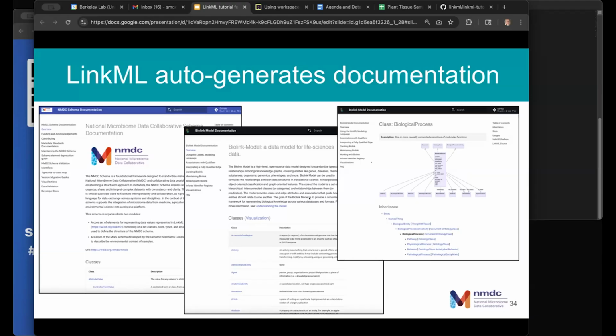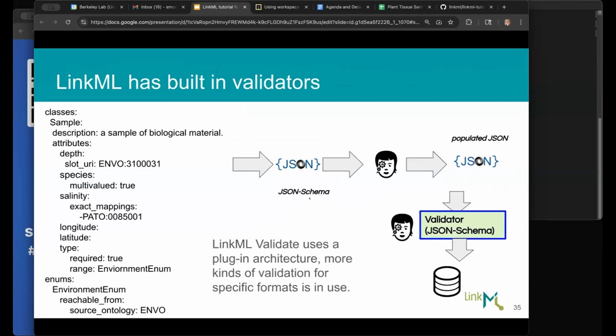And there's tooling to help you customize that documentation. You can see on the left here, the NMDC documentation has different flavoring or different colors than the BioLink documentation in the middle. We also make schema diagrams that are clickable, so you can see the relationship between your classes. It's just a nice way to expose your model to more people and to really get the word out about your model as well.